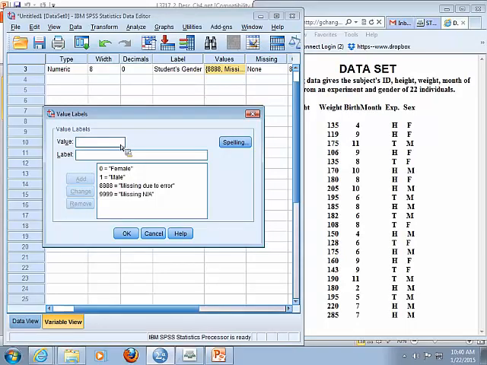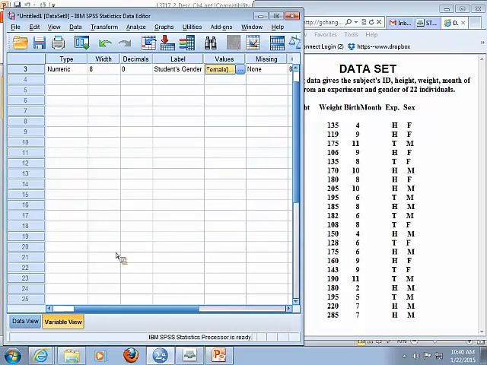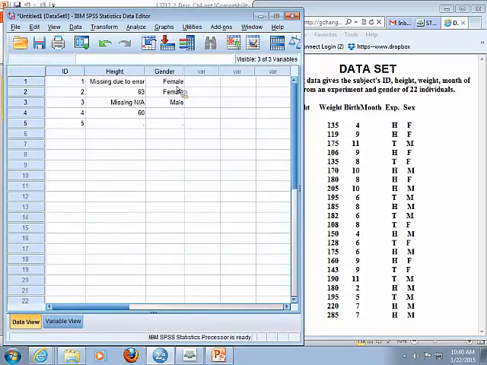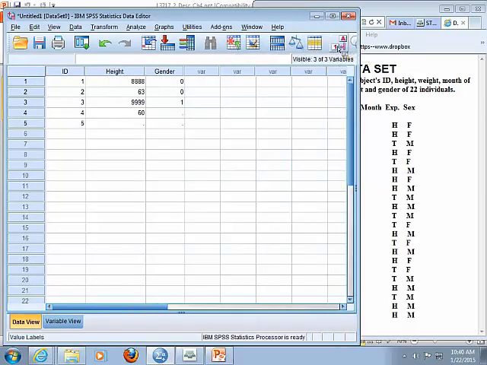And if I click OK, go back to my data view, now it's male or female. You can always click this button here to activate and deactivate that labeling, so that when you're doing analysis, you will know male and female, what kind of internal value they have. Okay, make sense? All right.